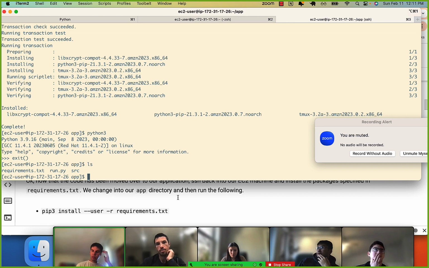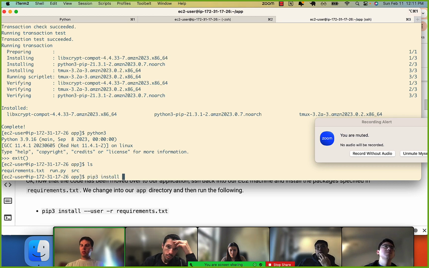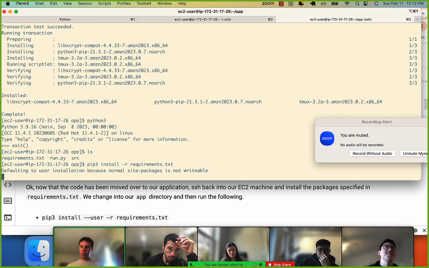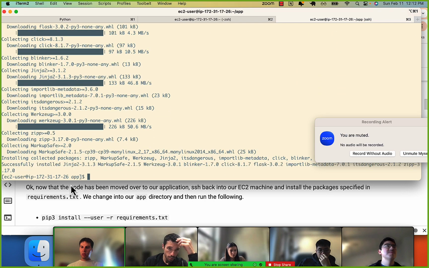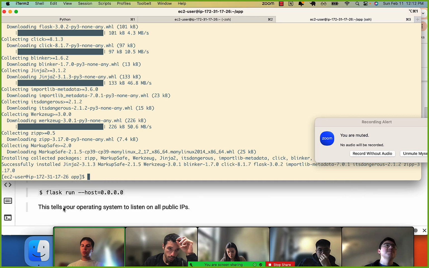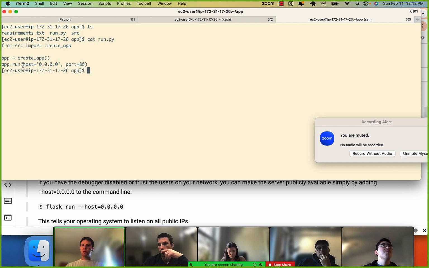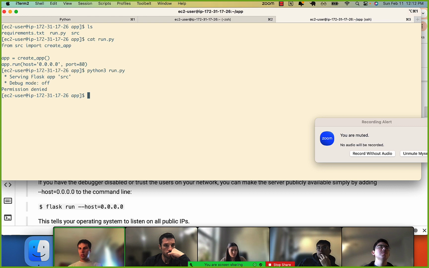And now what do we need to do? What we should be doing is pip install -r requirements.txt, to install my pip packages. It says we need to do this with --user. Let's see if it makes me do that. Pip install requirements.txt. It's actually working. And now what we want to do is boot up Flask. So let's take a look at the contents of my run.py. I should be able to just do python3 run.py. Oh, it says serving permission denied. Okay.